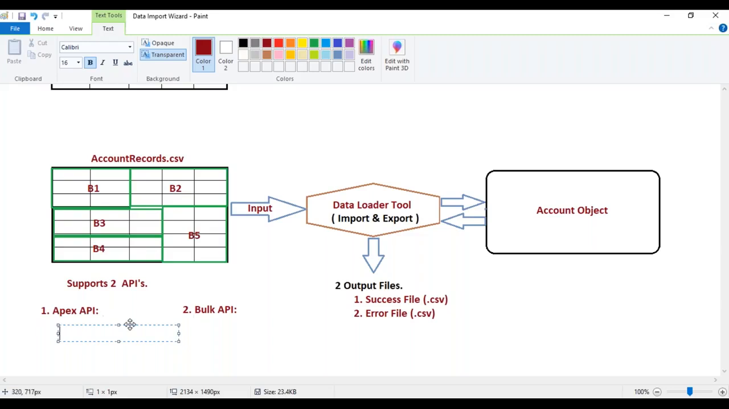Now, whenever I'm using this Apex API, it has a minimum batch size of 1, a maximum batch size of 2000, and the default batch size will be 200. So upon processing records using the Apex API, the minimum batch size is 1. That means each batch can have a minimum of 1 record and a maximum of 2000 records.